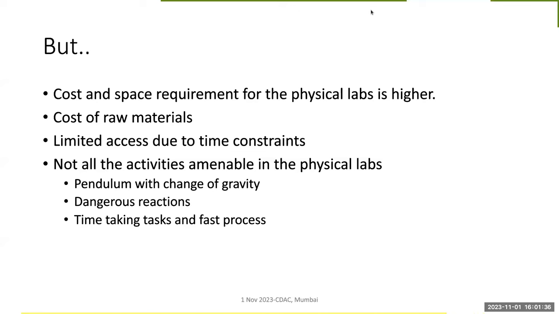We generally have one physical lab, and there are many students, many classes, many divisions who have to access it. So there is limited access, though most of the teachers want the students to spend more time in the practical labs. Similarly, one is the logistics aspect. One is the constraints, we can say, of a physical lab. There are certain things which cannot be done in that limited period of a physical lab.